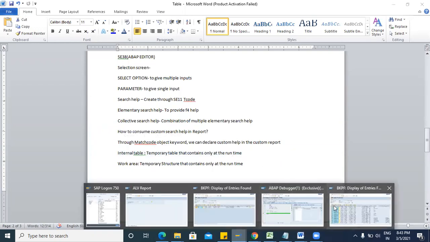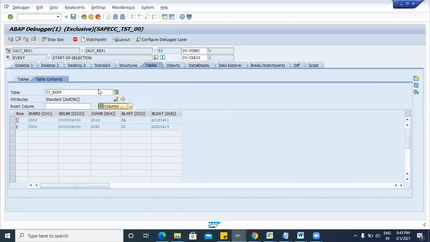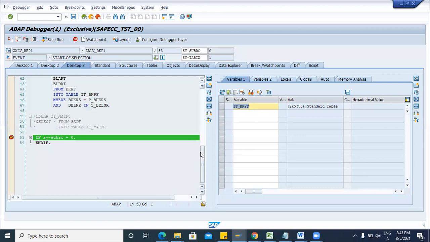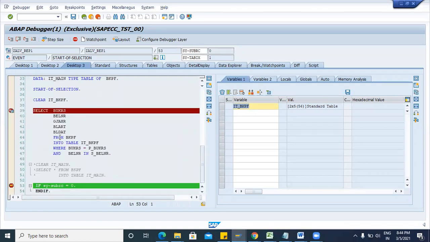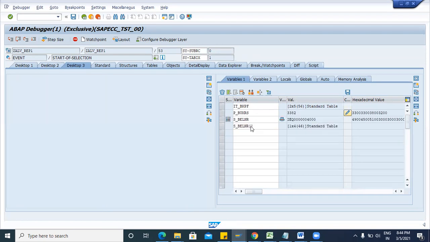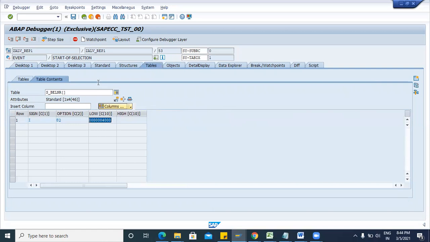Okay. So हमने यहाँ पे क्या किया, डेटा को टेम्पररी स्टोर कर लिया इंटरनल टेबल में स्टैंडर्ड टेबल से. सो आपने 5 फील्ड सेलेक्ट की, आपकी 5 फील्ड्स यहाँ पे शो हो रही हैं. Then we have added some conditions also using this where keyword. Using this keyword we have used the parameter and select option to pass the condition. So I have passed company code 3382, then s_belnr. You can check the data here. Low value is 4000 because we passed the accounting document number 4000.